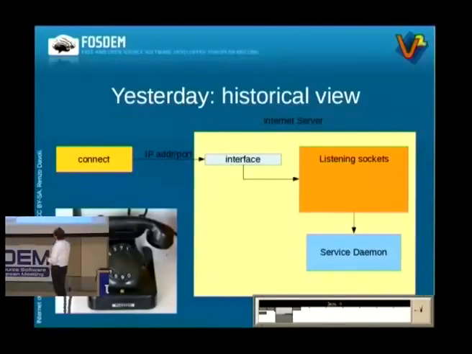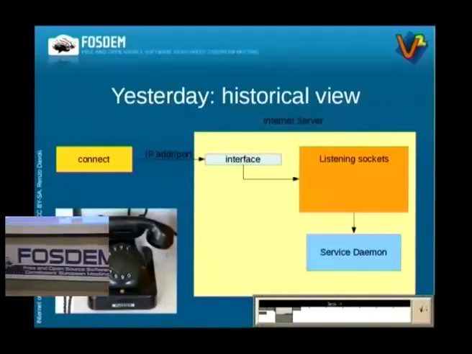You name the interfaces. There is the server side, and the client side is quite similar, but there is a table of listening sockets. And you reach your server because there is a mapping between the socket number and your daemon. Now I have to explain this picture here.